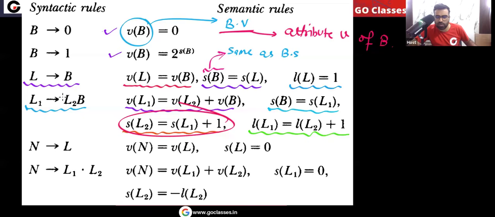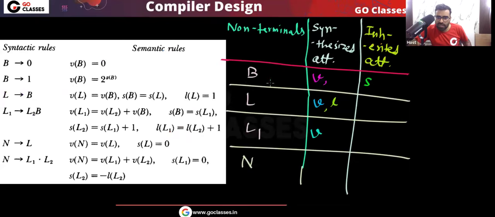Let's see the next semantic rule. In this next semantic rule, we are defining an attribute of L2. Attribute S of L2. Yes or no? So we are defining an attribute of L2. L2 is on the RHS. We are defining an attribute of RHS. So this is an inherited attribute of L2. So for L2, S is an inherited attribute. Is this clear? Now, there is no L2 here. Yes or no? There is no L2. Why is there no L2?